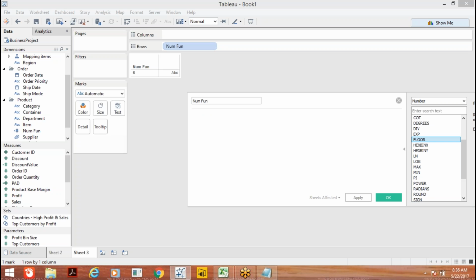Suppose if I am going with ceiling. Suppose I am going with ceiling of 7.2, it will go with 8 only. So it will take the upper highest value. So for rounding purposes we have to go for it.